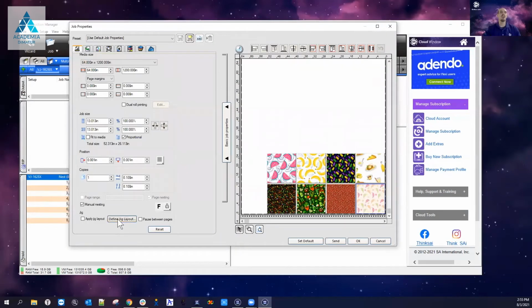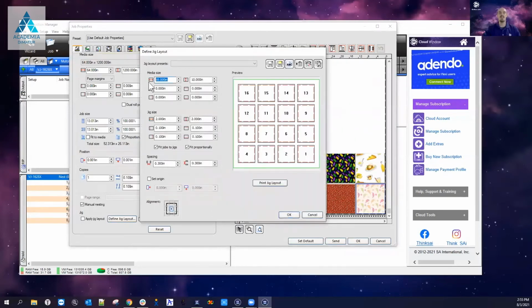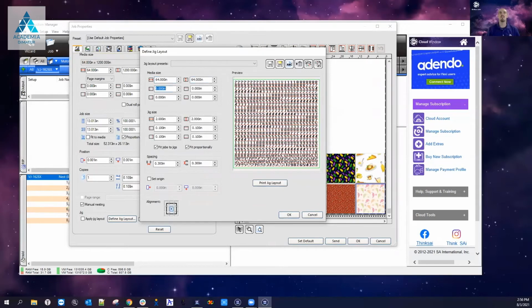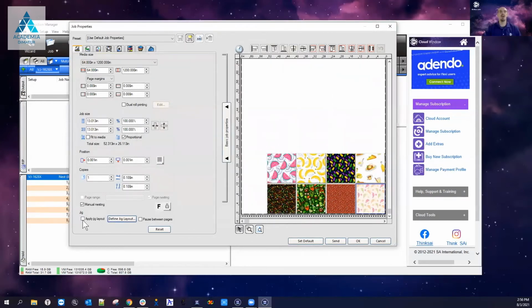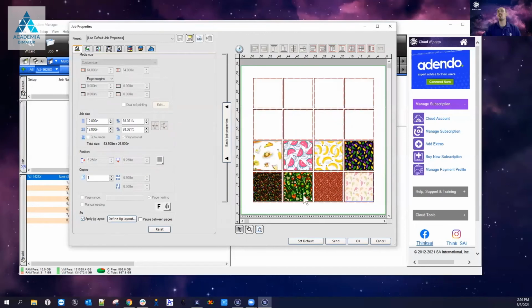If I go over to my define jig layout, of course, I didn't save it, so it's going to go back to its default. So let's put in 64 by 64 and then do 13 by 13. And then we had 0.5 by 0.5. And I kind of like that. So that looks good. We'll hit OK. I'm going to apply my jig layout. And now you can see it automatically applies these images all together.